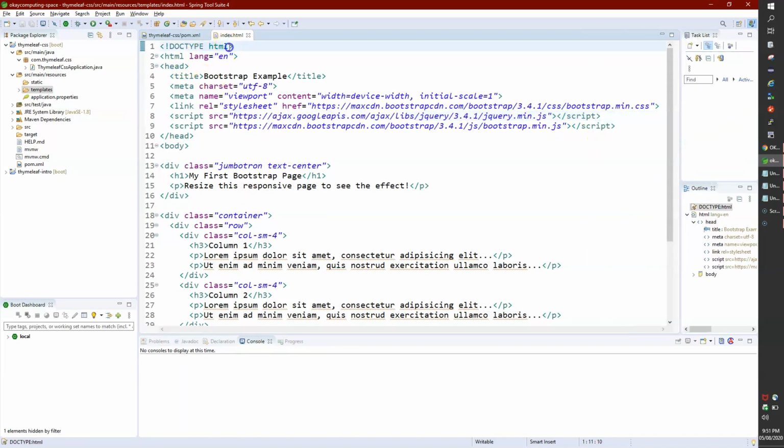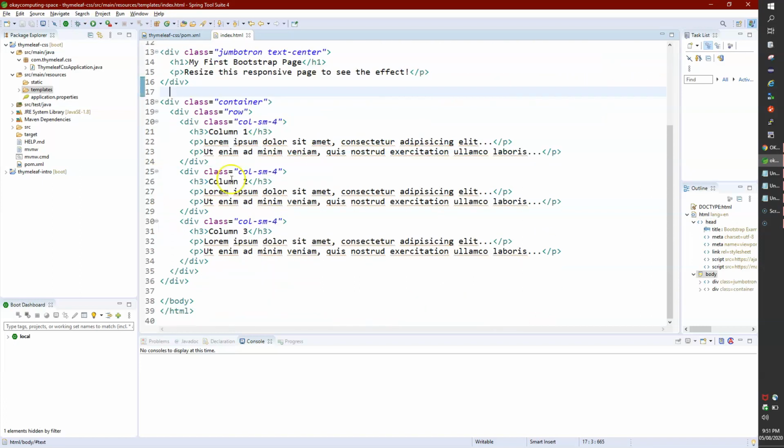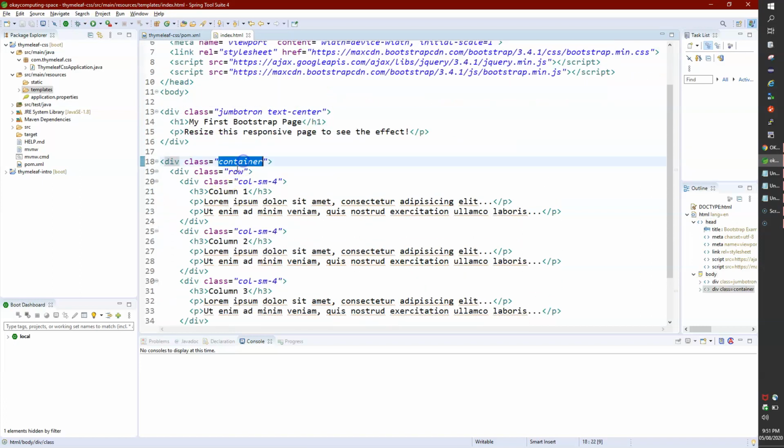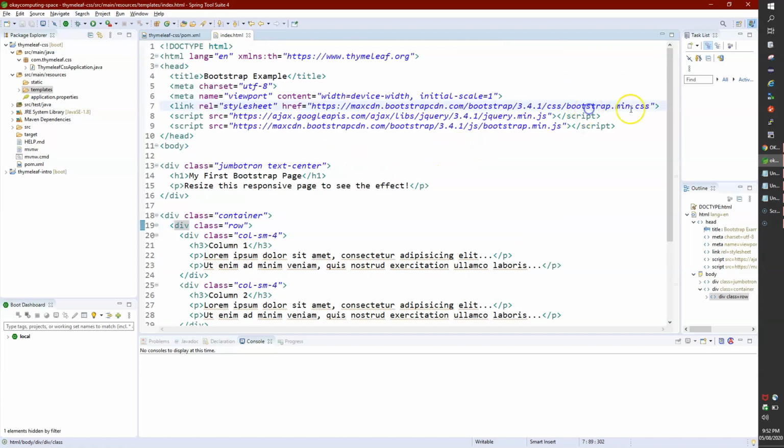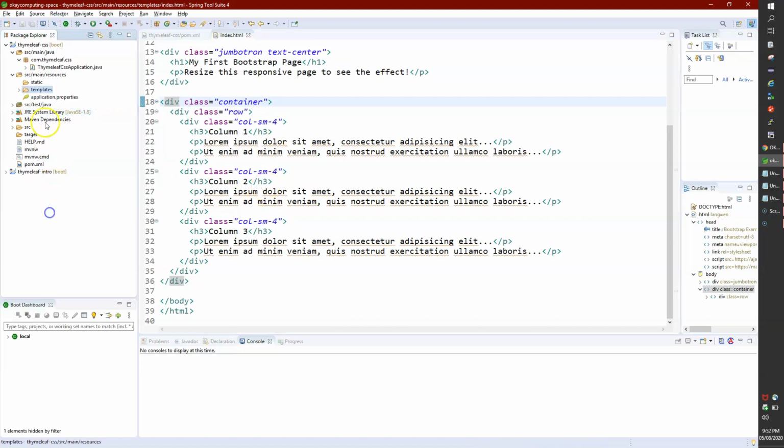But what I'm going to do is add the XML namespace to this page, because we need Thymeleaf, right? So I just need to add https://thymeleaf.org. But in this page as of now we are not using any attribute or tag of Thymeleaf. If you see, we are using some classes, row ID, container classes. These are all part of Bootstrap. So Bootstrap, main.css. Let me run this one, but before that we need to create a controller.